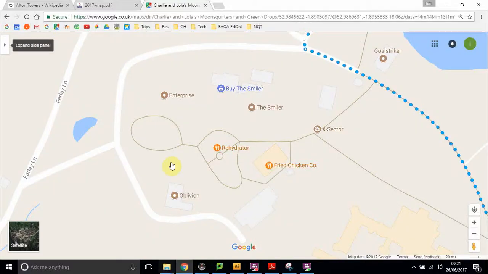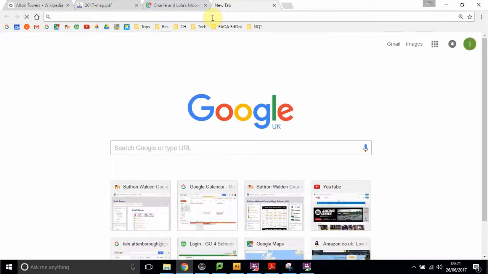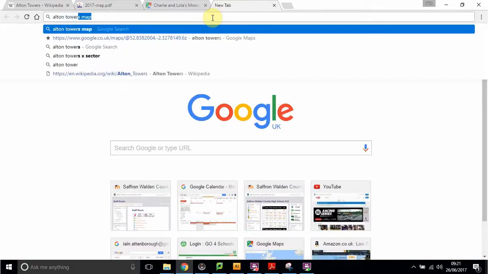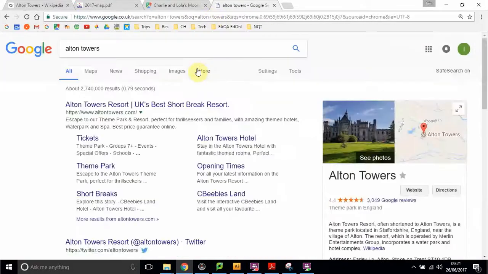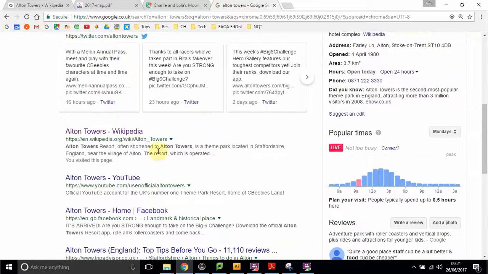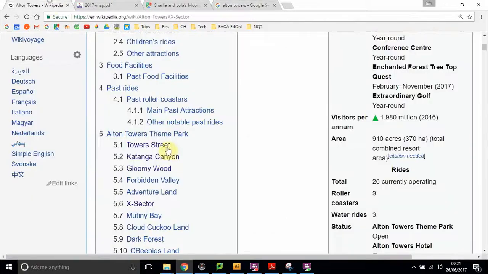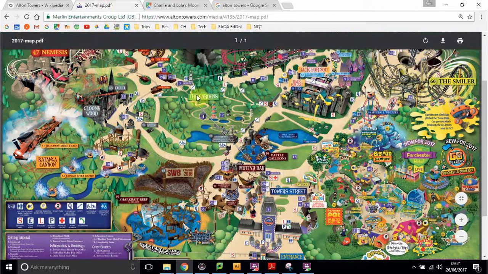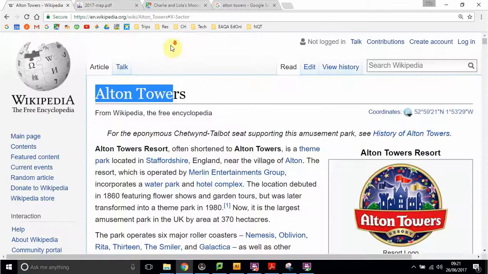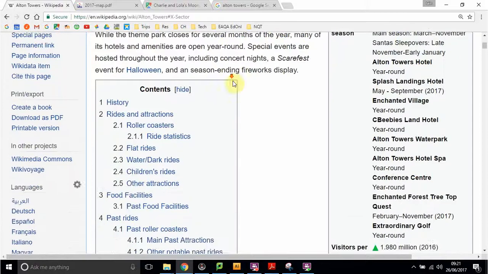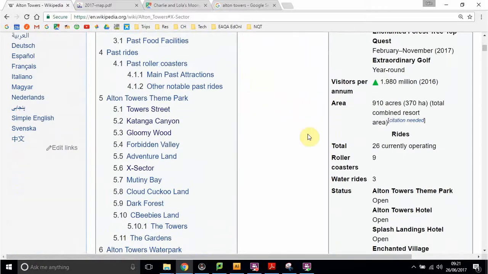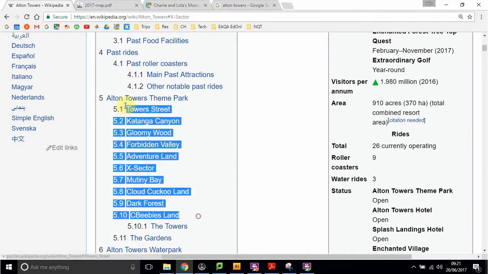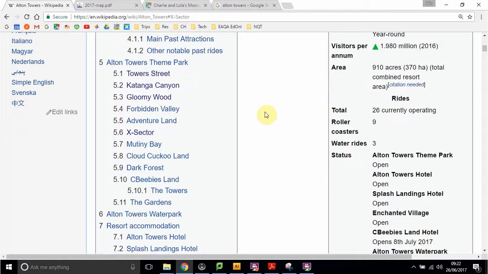So if you just open up a new window and search Alton Towers, the hit that you're interested in is actually the Wikipedia result, which I've already opened up here. And the great thing about the Wikipedia page, I mean, you can find out all this information from the park map, and if you look into the Alton Towers website, but the Wikipedia page is quite a useful place. It's got some quite good information about each of the zones, which are all listed down here under section 5.